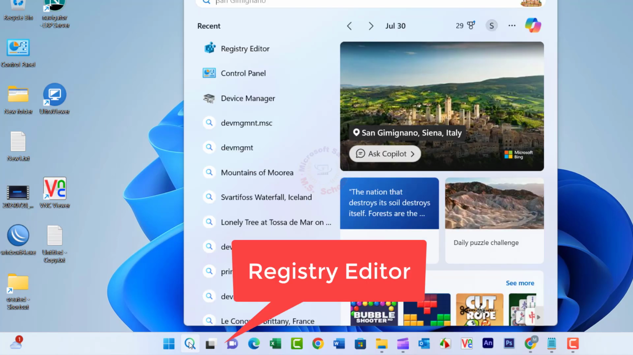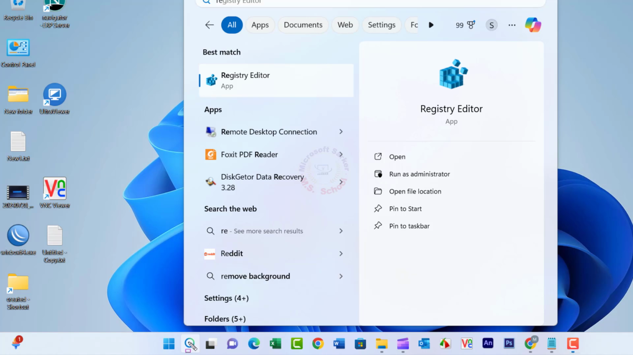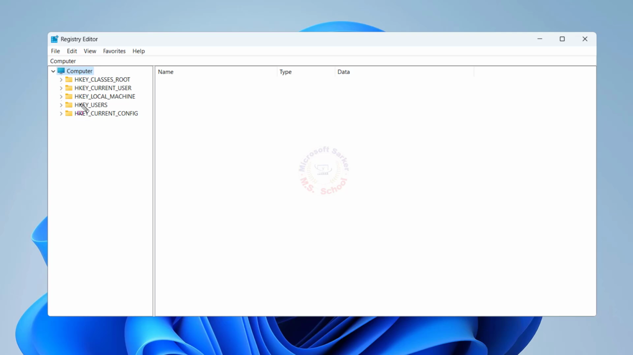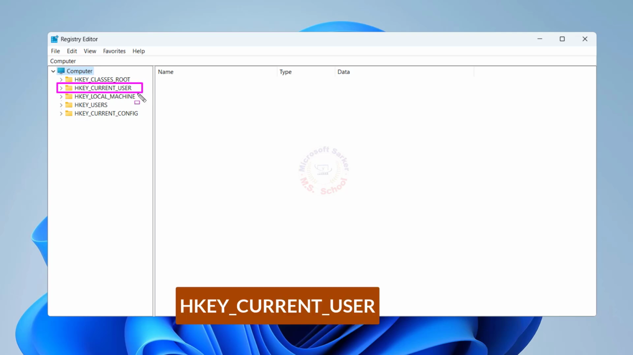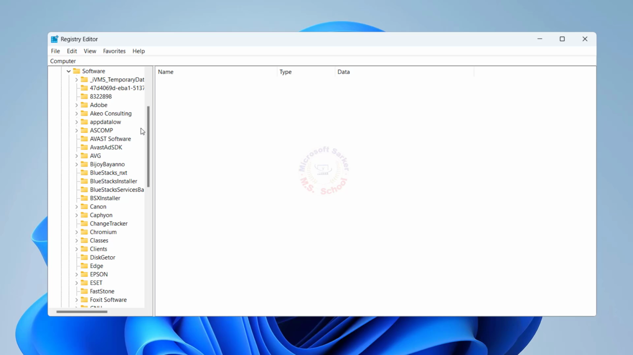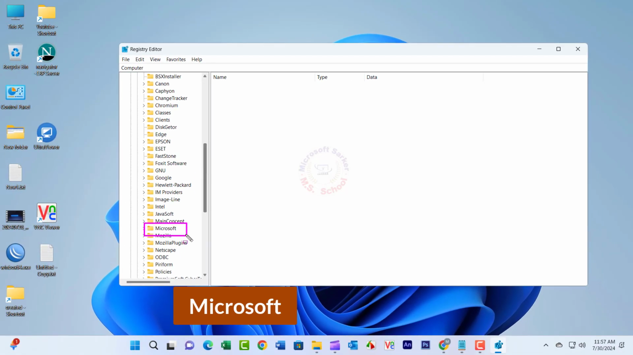Press the Windows key and type in registry and click on Registry Editor in the search bar. Go to HKEY_CURRENT_USER. Click on Software. Scroll down. Click on Microsoft.